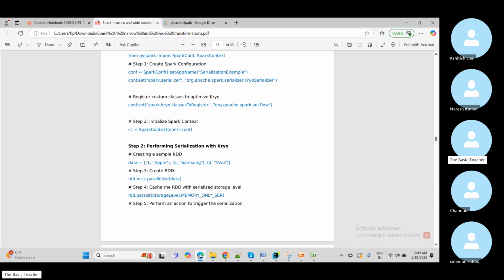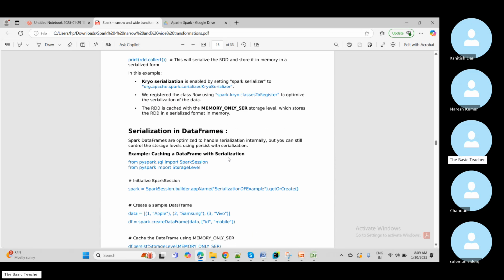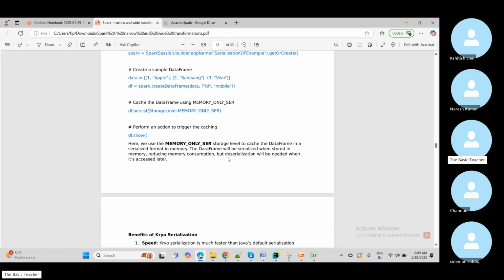Then here I have simply given the example. You can go through this. And then serialization with data frames. This is just an example.